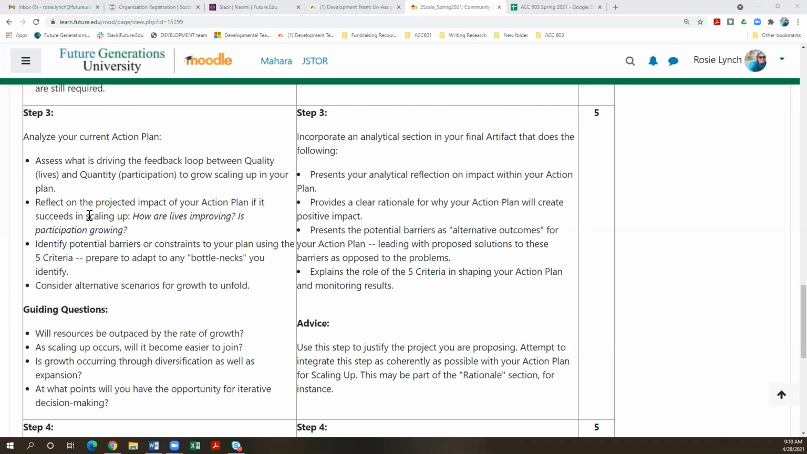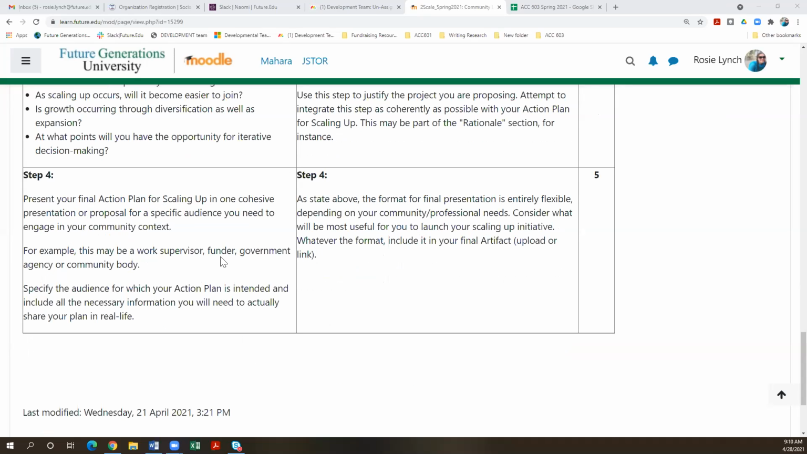And then your last step is the shortest step, because we really hope you take it and own it, and put it in a format that makes sense for you and your community.